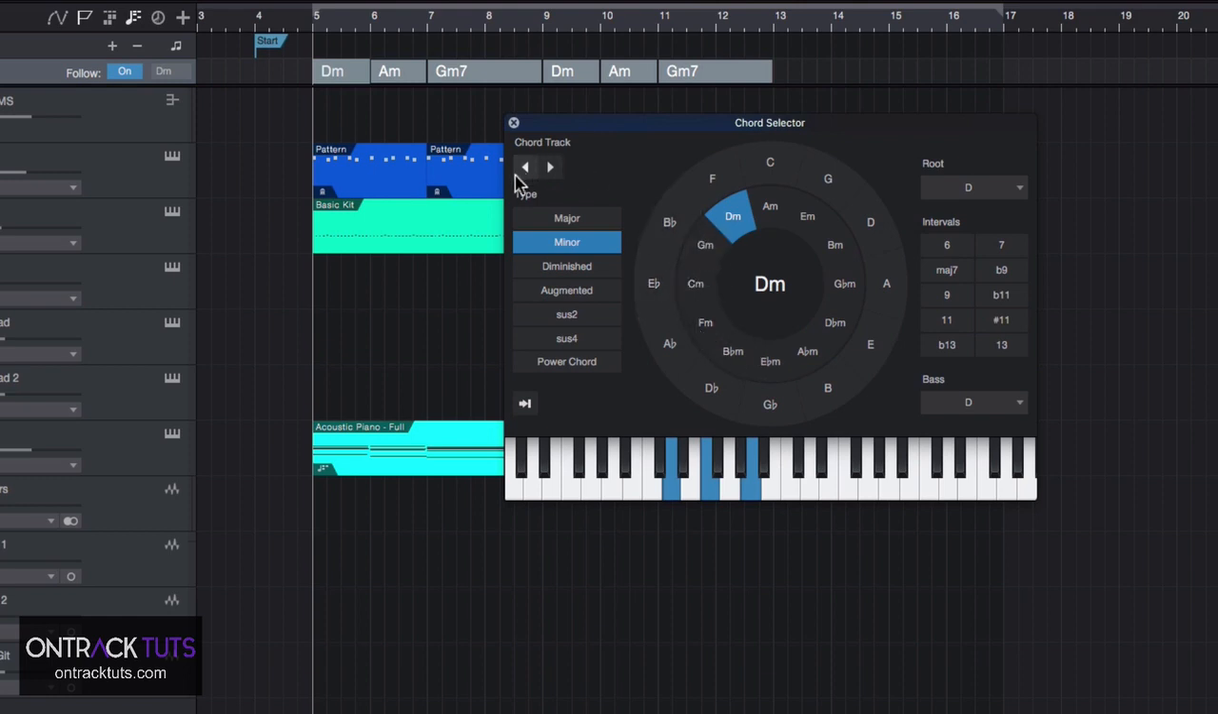Then you have your different chord types. You've got your major, minor, diminished, augmented, your suspended second and your suspended fourth, and then your power chord. What you can basically do is take the chord that you've chosen and change its properties. So see, this is D minor here. Now if I click major, it changes it to a D major.